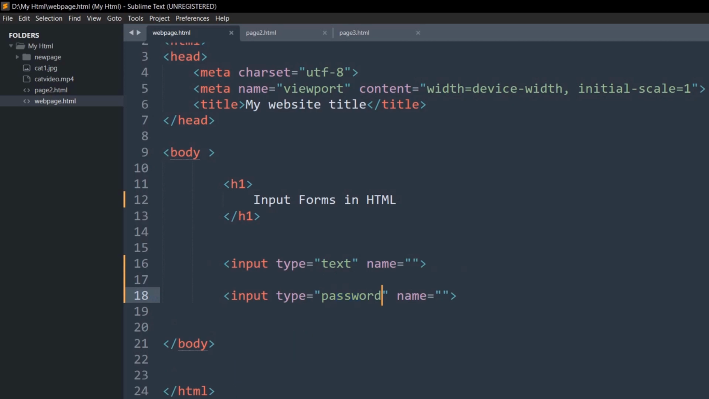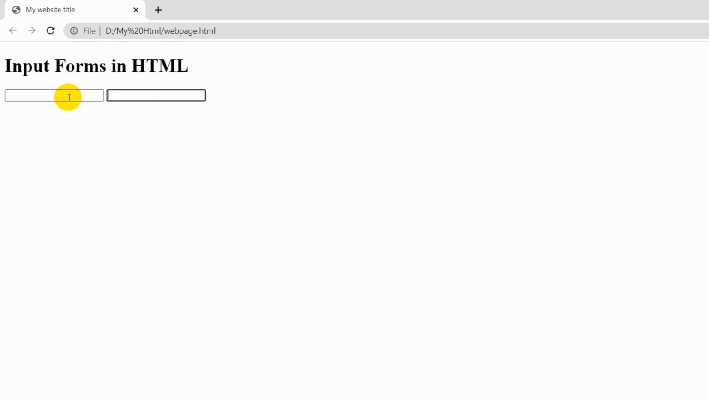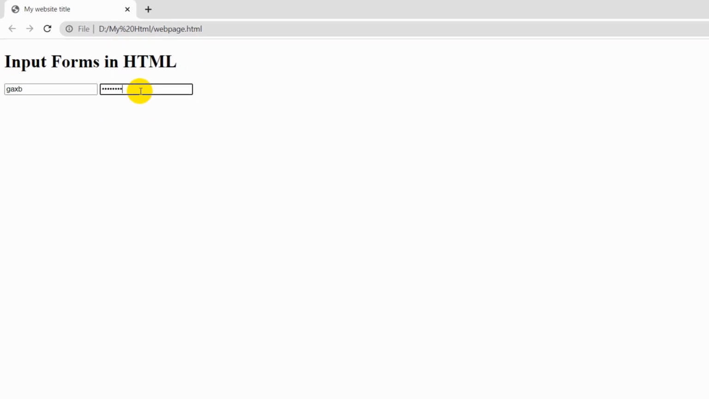So right now if we save then refresh, we will have another input field, and this is for the password. In the text field we can write anything and it will show, but this is for the input type password. So here if we write anything, it is not going to show; it will show us dots, because this is password and it will hide the password.